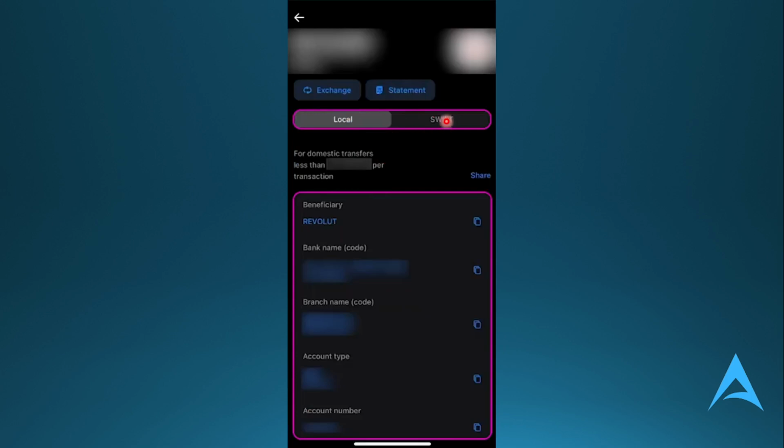So we have local and Swift. This is for international, but you get all your details right here. You can copy everything. Okay, this is what we'll use in Coinbase once we have our account information.